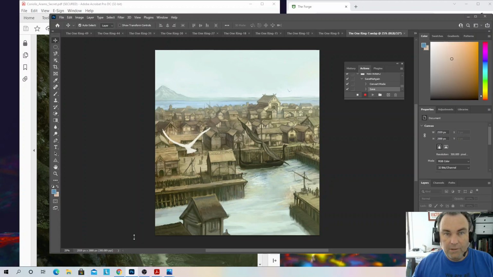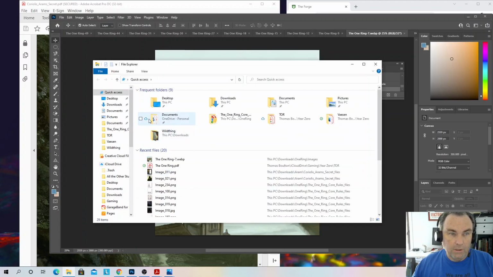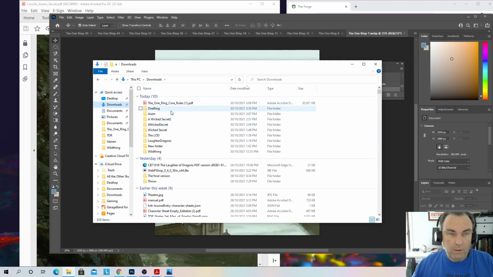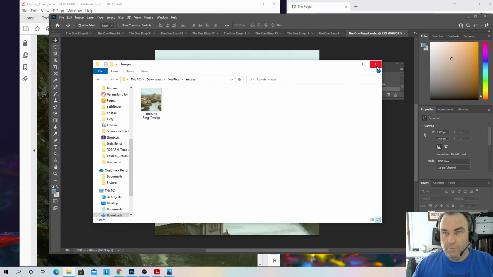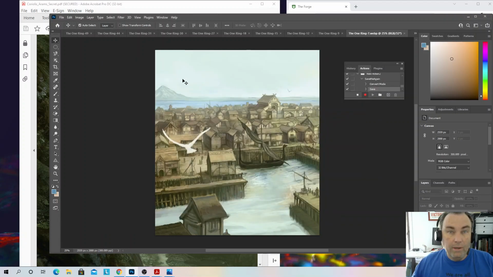So if we go back to that location, and hopefully we just open straight up. Nope, we don't. And we go in here and we go into images. There she is, already saved. Awesome. Now, what else do I want to do?